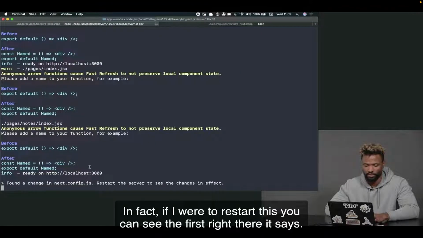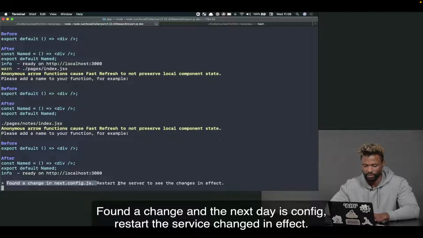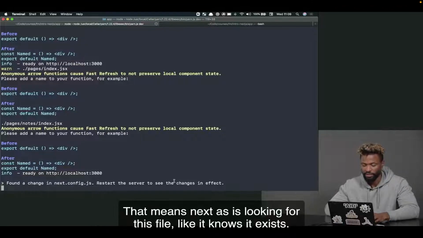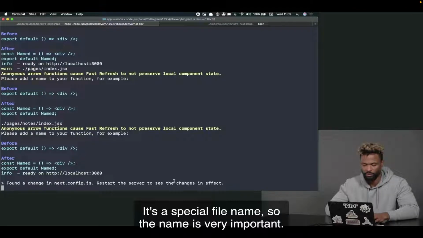In fact, if I were to restart this, you can see first right there, it says found a change in the Next.js config. Restart the server to see the changes in effect. That means Next.js is looking for this file. Like it knows it exists. It's a special file name. So the name is very important.